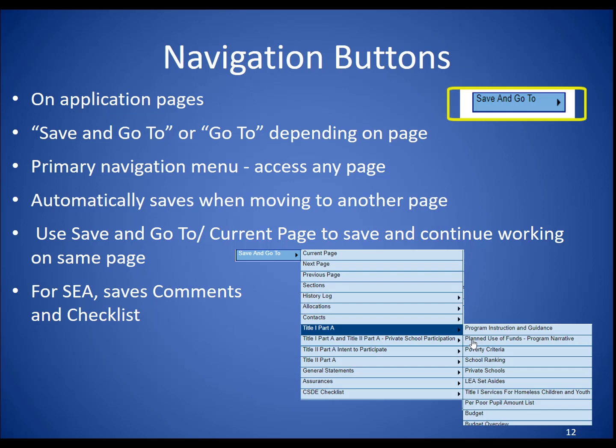As we'll see in the demonstration, on the application pages there's a Save and Go To button. It'll say Save and Go To or just Go To depending on the page. It is the primary navigation menu, and you can access any page from this menu. Notice that below here we see the Save and Go To button, and when you click on it you have sub-menus where you can select a page to go to.